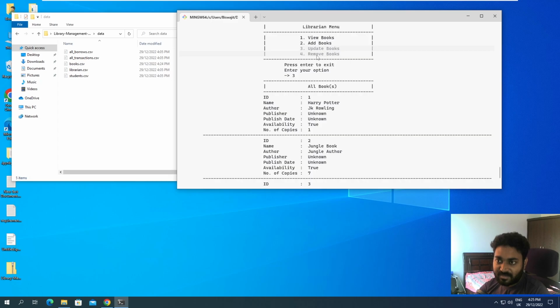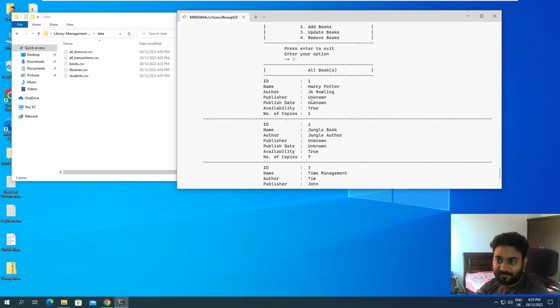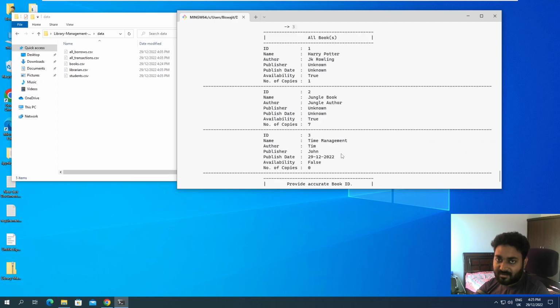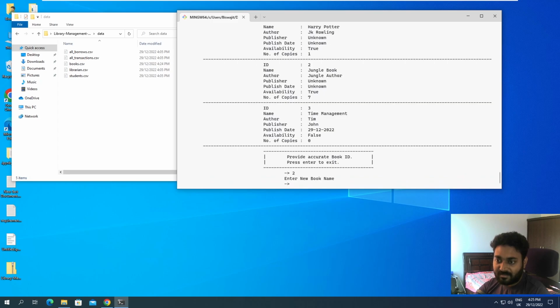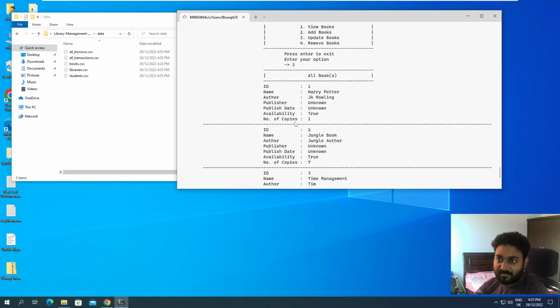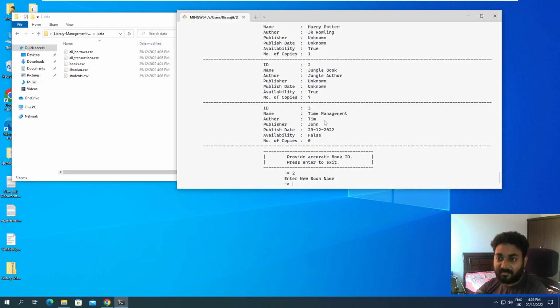As soon as we press 3, we try to update the book. It is showing all the books that are present. You don't have to memorize the book ID, right? It is showing you all the books, and now you can provide the required book. You have to pass the book ID. So for example, I want to remove this second book, this jungle book. So I can pass 2 and do enter, and hopefully we are updating it, right? We are not supposed to remove it, we are updating it.